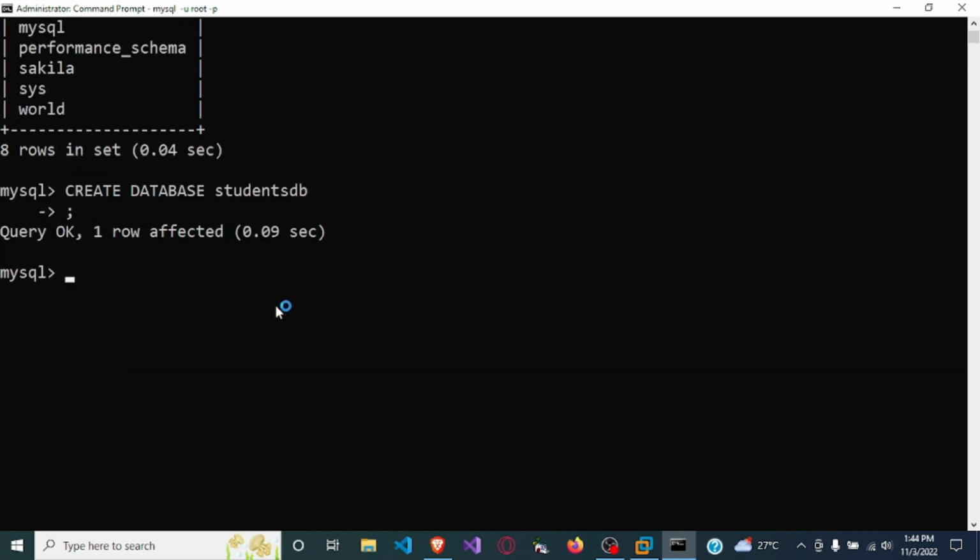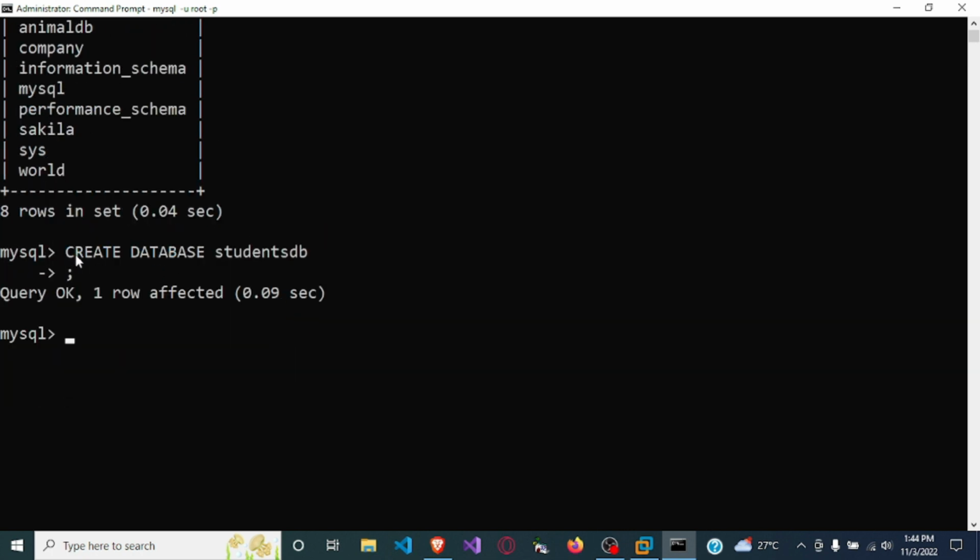Press enter. So to create a database, you have to write create database, then you give the name of your database, and don't forget the semicolon at the end. Once you click on enter, you will see this: Query OK, one row affected. It means the database has been created.